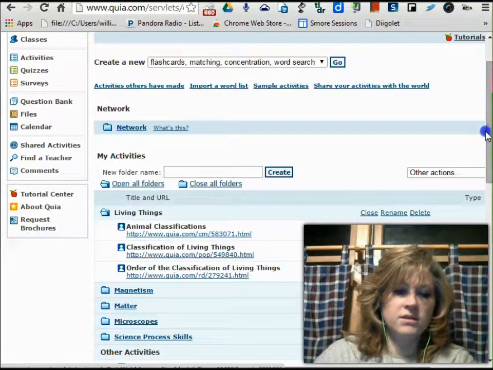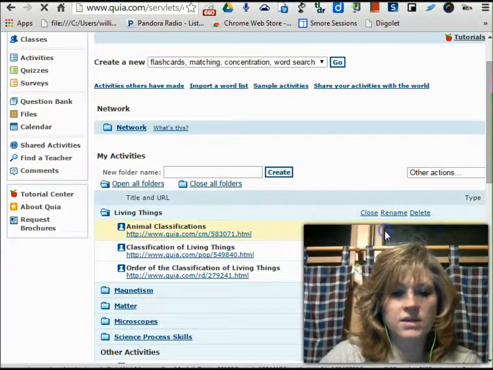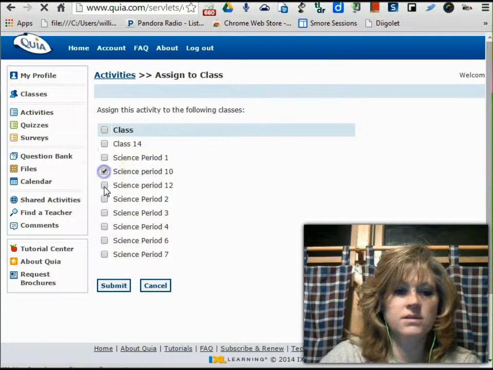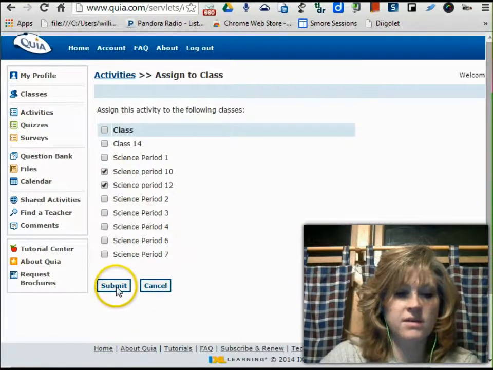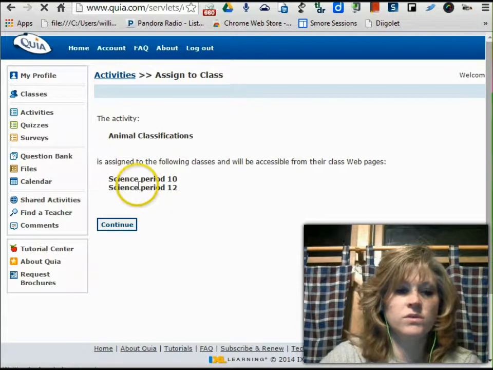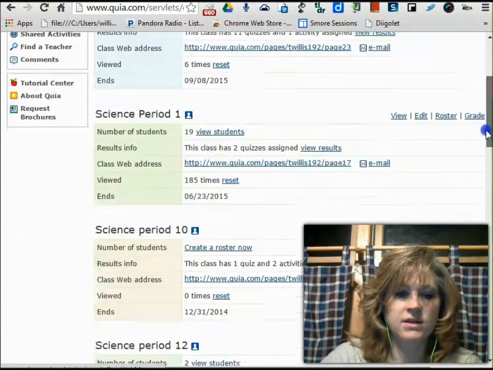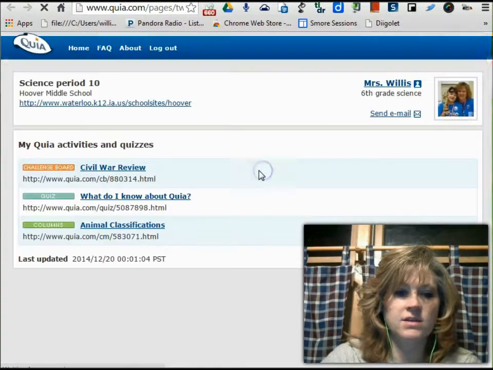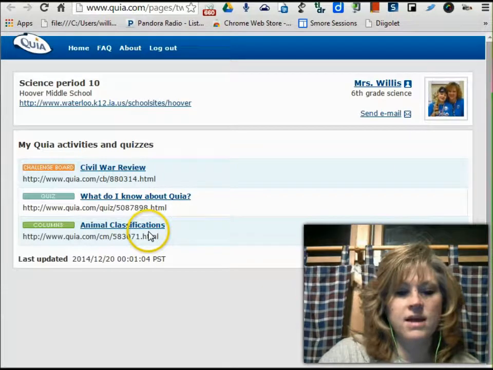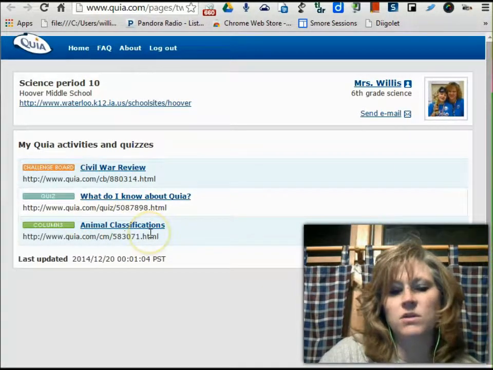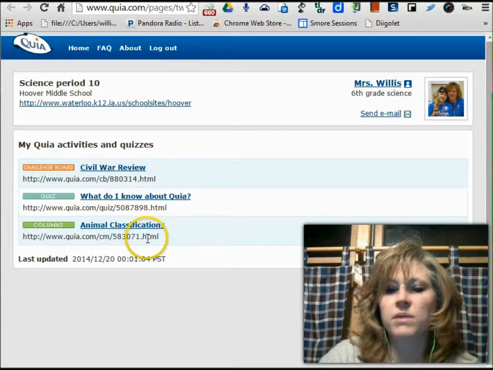So then you would assign those activities to the classes you wanted to practice them. When the student goes to their class website page, for example, period 10 that I just assigned that to, if I go to that class page, you can see now it has that game, the columns game animal classifications. The students can click on that and play from there.